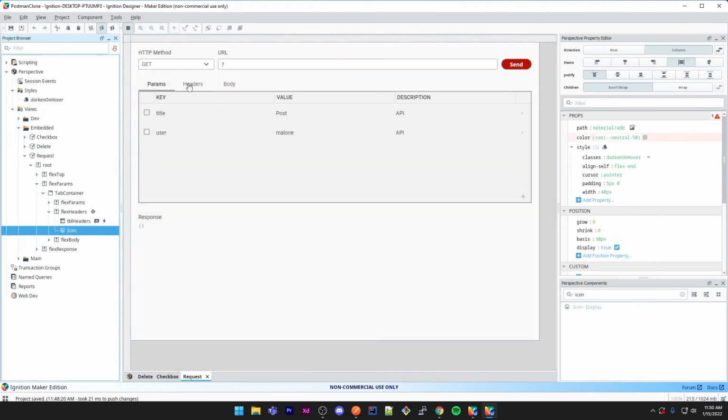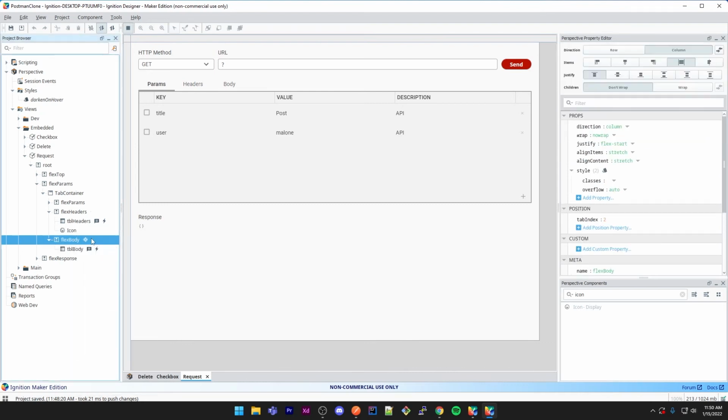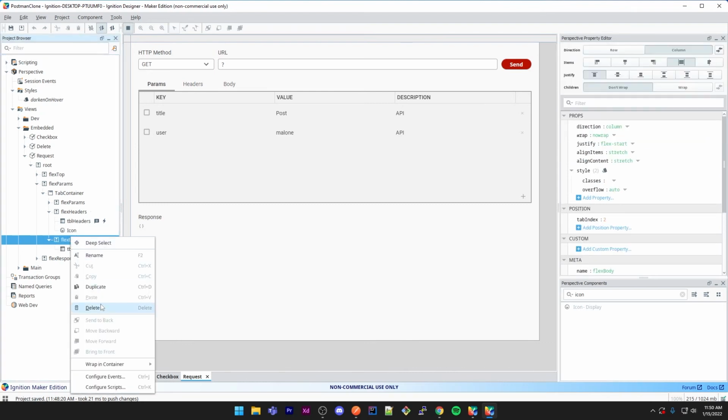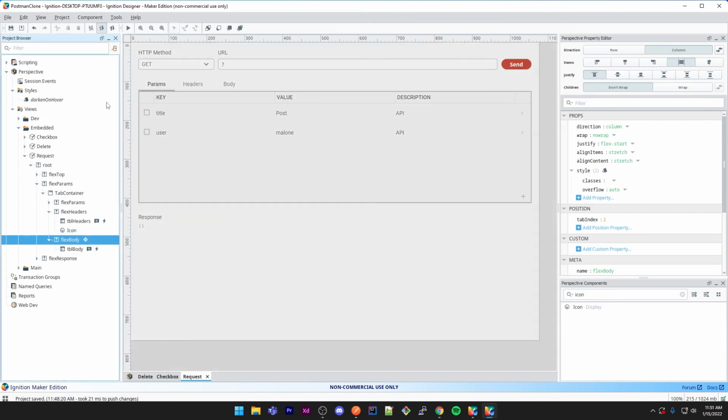And let's see if we go here, you can see the same thing. And then also flex body, deep select and paste. Oops. Let me paste here. There we go.